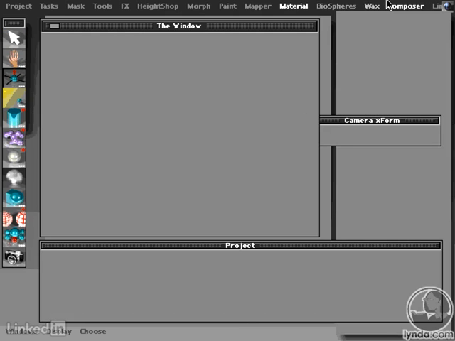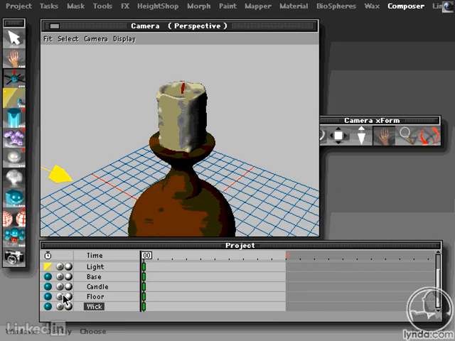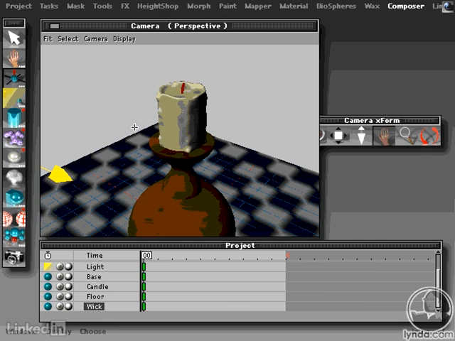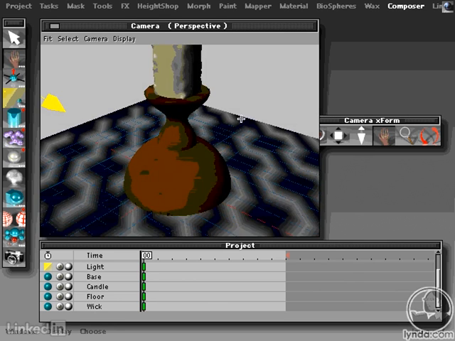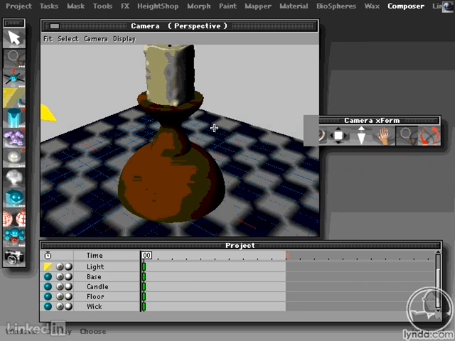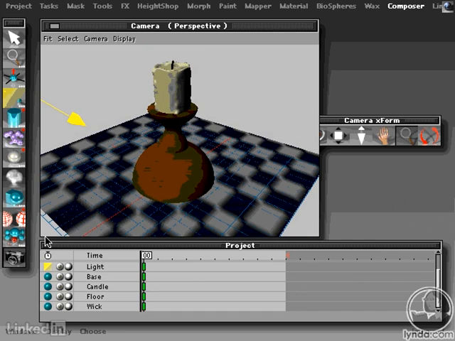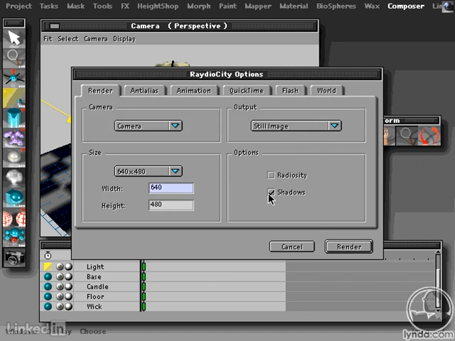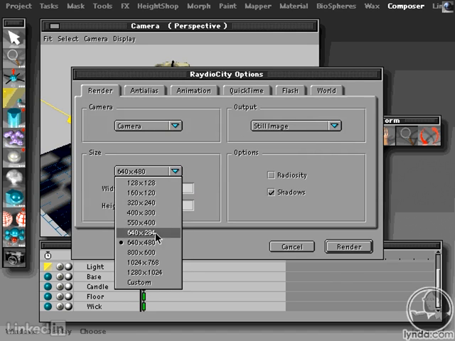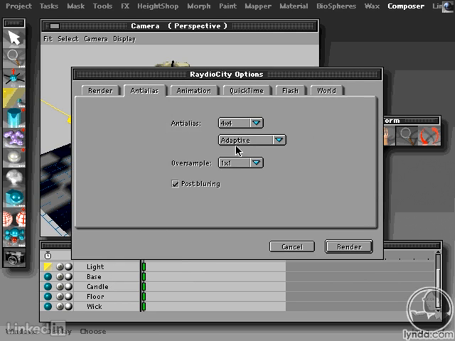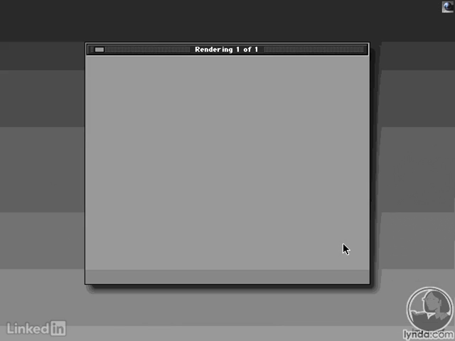Now if I go into Composer here, and I'll turn on my floor again. So now we've got our little scene that we've made here. And select the wick with our candle. So now we can go ahead and just do a quick render and see what it looks like. I'll turn on shadows, keep a still image, well, it's a little smaller. Turn my anti-aliasing up, and choose render.